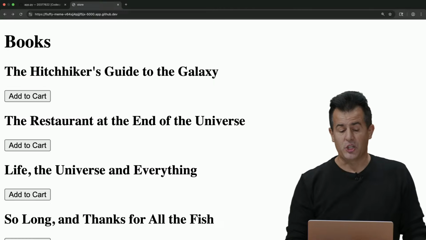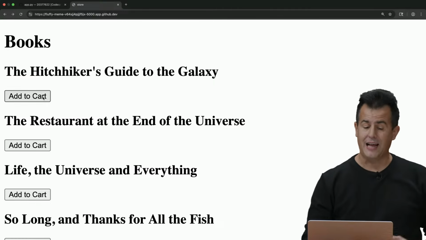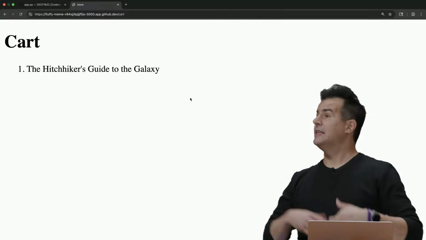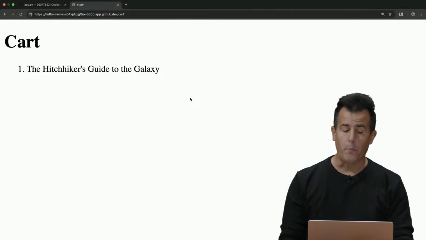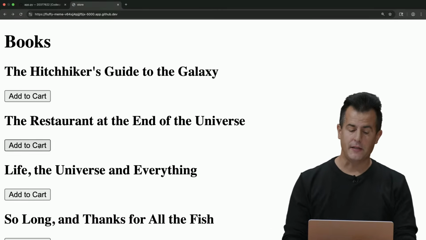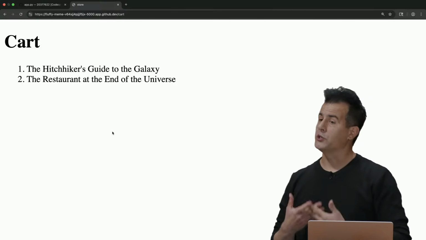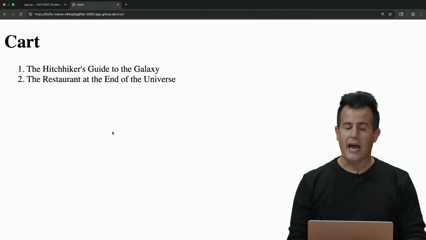So what happens when I actually click on Add to Cart for the Hitchhiker's Guide to the Galaxy? Well, I should indeed see that now one book has been added. And if I go back and add another, like the Restaurant at the End of the Universe, I now have 2 books in my cart. So where is that data actually being stored?